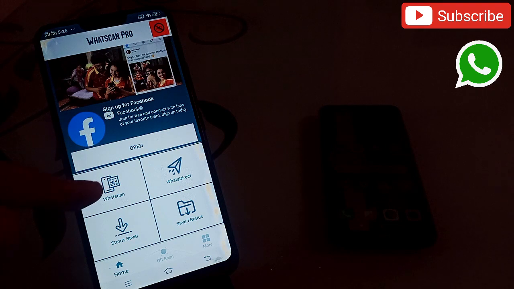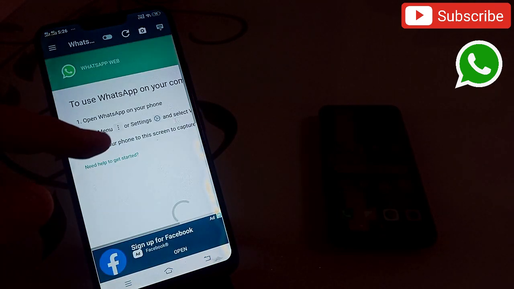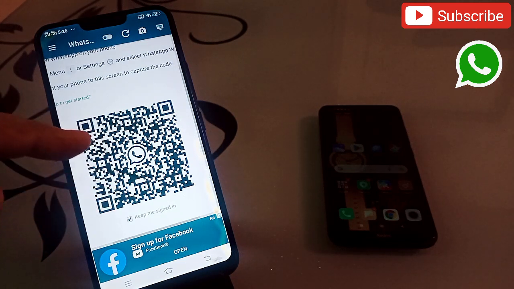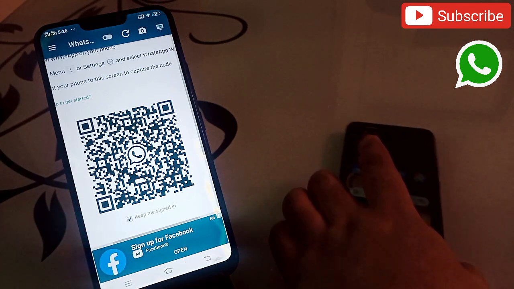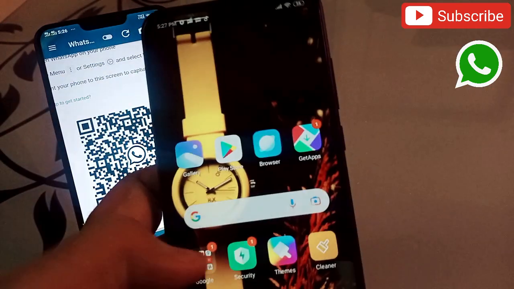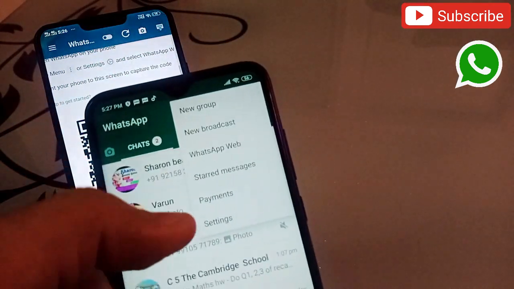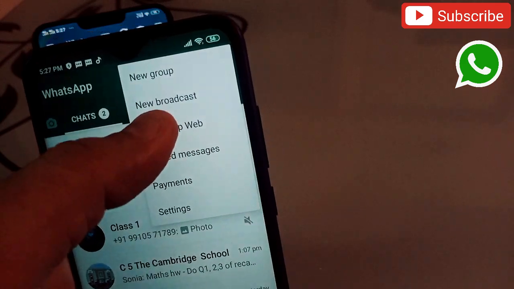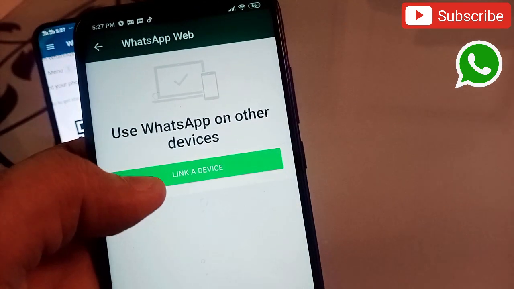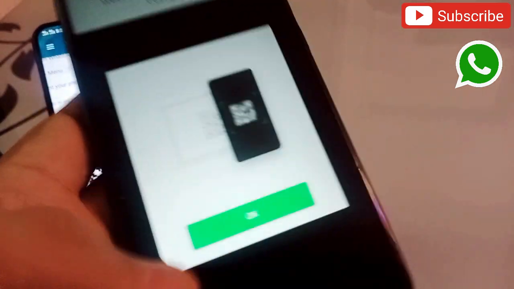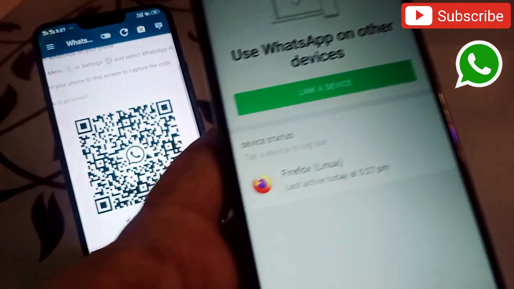You just have to click on this WhatsScan here, and the moment you click on it, you will get a barcode option. This is the barcode which we have to scan with our second phone. Now this is my second phone here. On this phone I go to WhatsApp, click on these three lines on the top right side, and then click on WhatsApp Web. The moment I click on it, I get an option, Link a device. Click on this, then click on OK, and I scan the barcode with this phone camera like this. See this? I have done this.